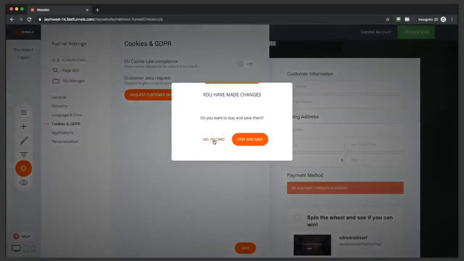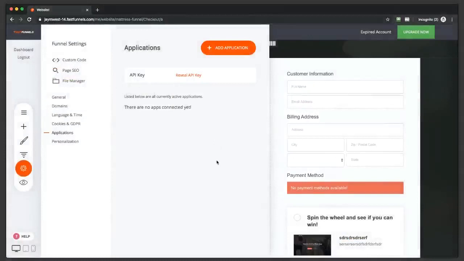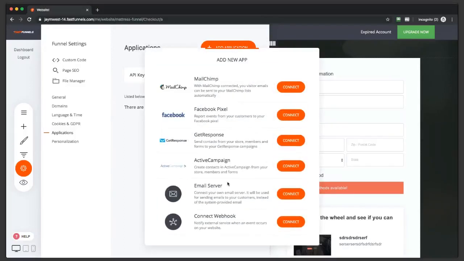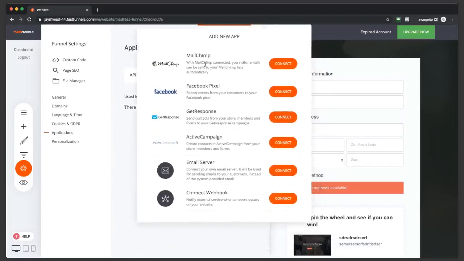Then you have your applications. Now, one thing that we have just released is, of course, webhooks. So you have an API key here that you can copy, and we can use that for webhooks. These are the things that we have in the way of apps right now. MailChimp, you can put your Facebook pixel in, dead easy. GetResponse and ActiveCampaign. And then your own email server too, if you wanted to.